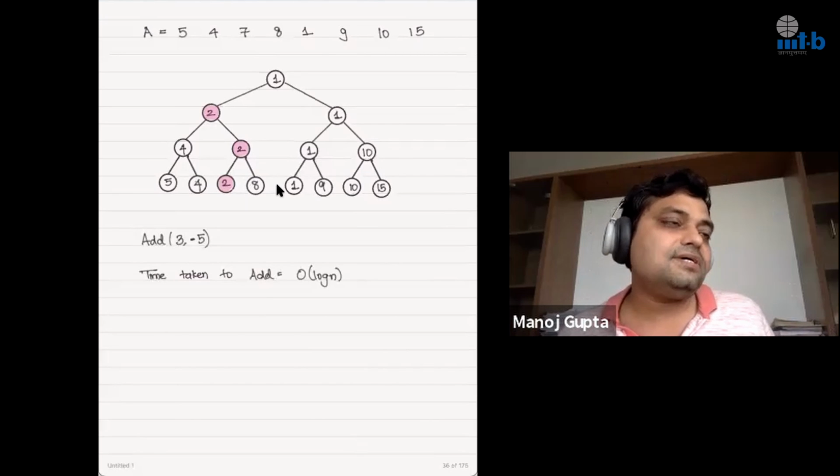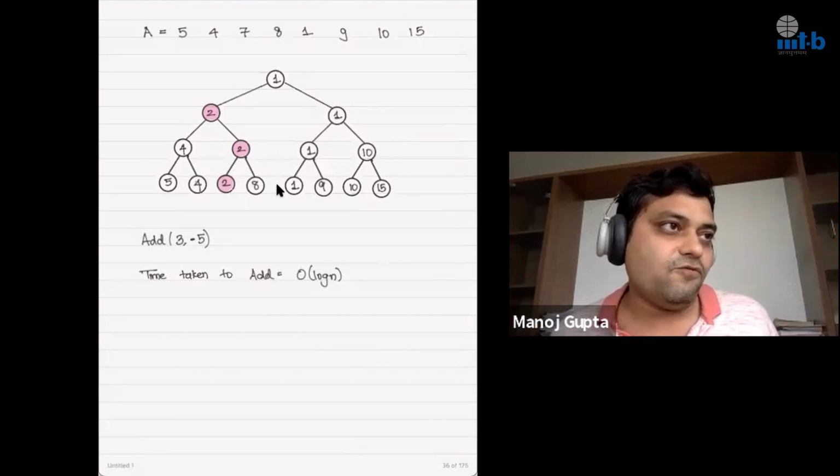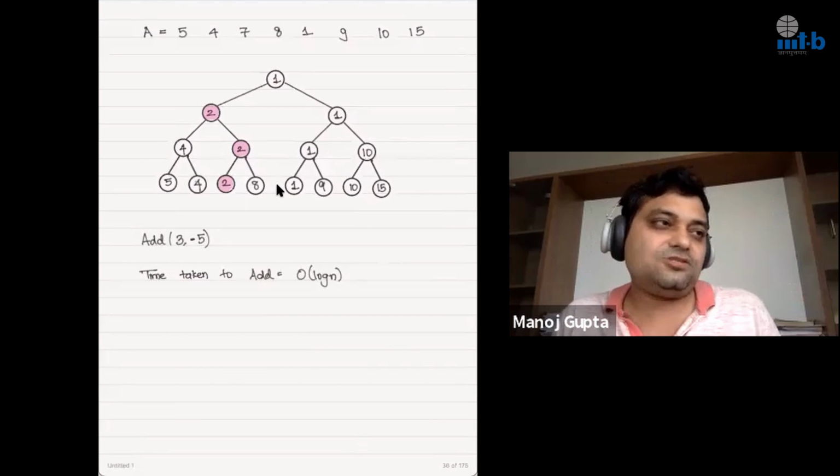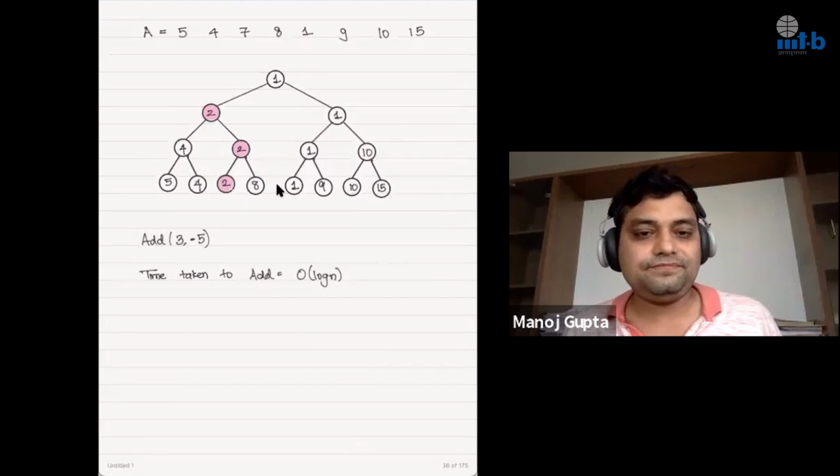In the trivial algorithm, the add operation took order 1 time. The find win operation took order j minus i time. So this is actually better because it's just taking order log n time.